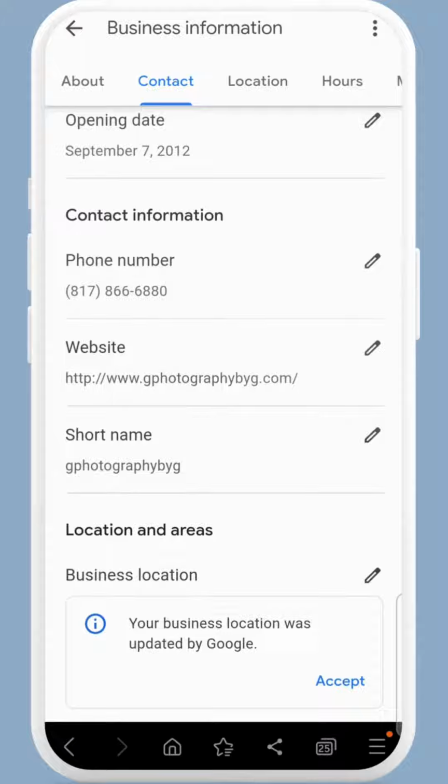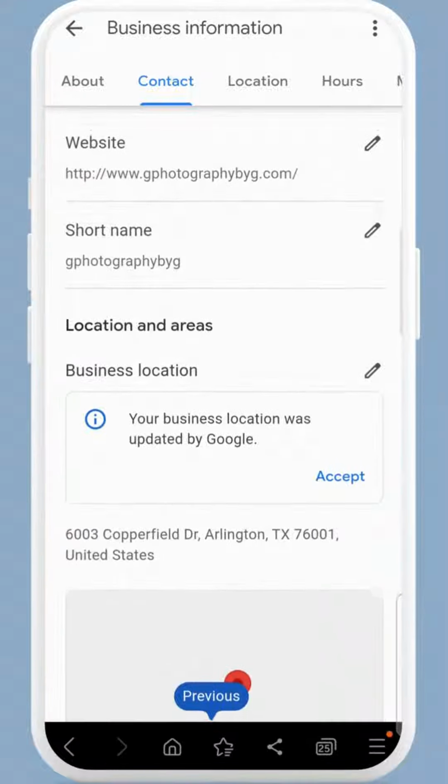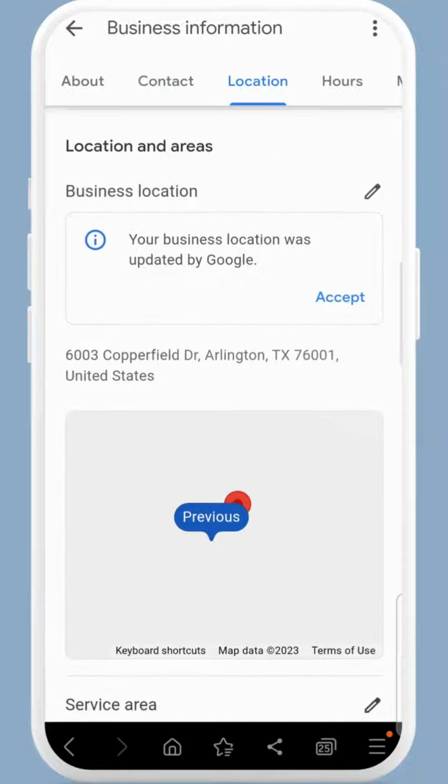And then we have the basics, contact info, website. And if you don't have a website, Google can get you one. And then if you have any different locations, then that's there too.